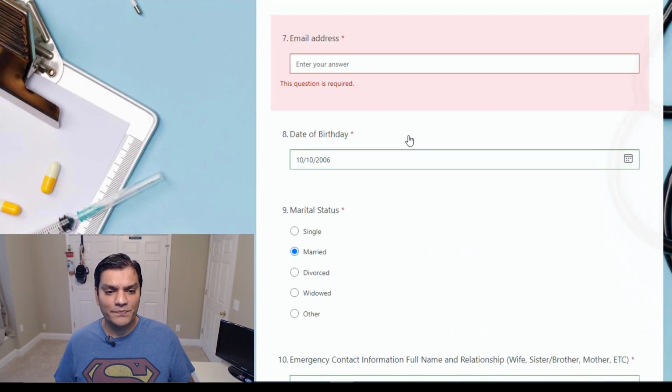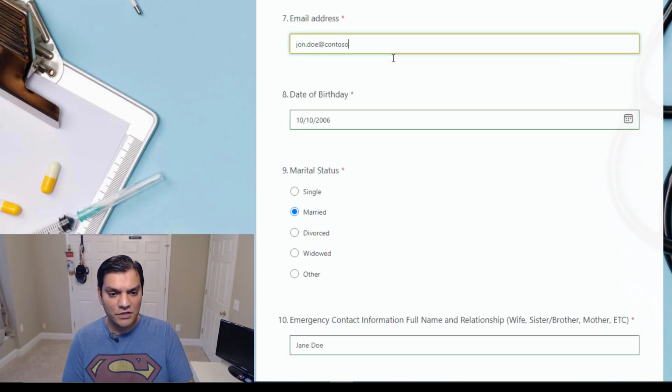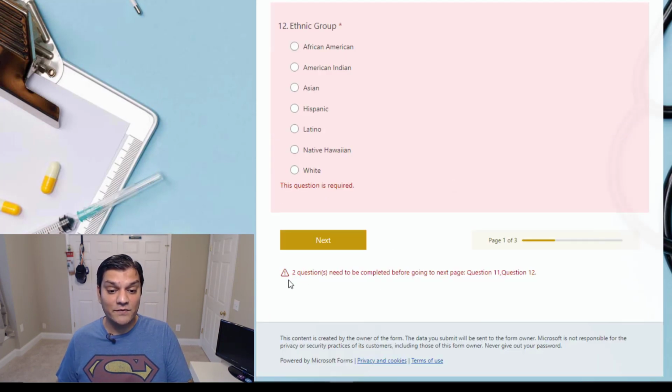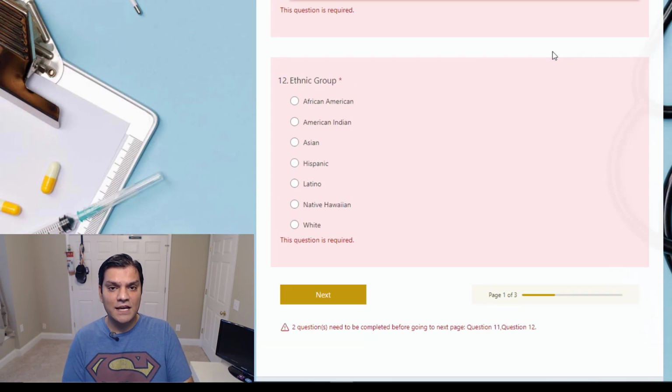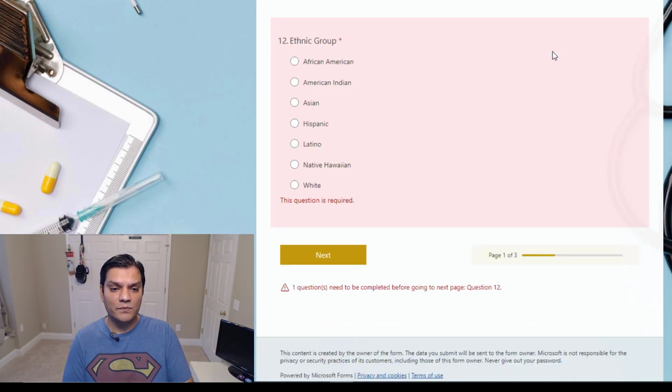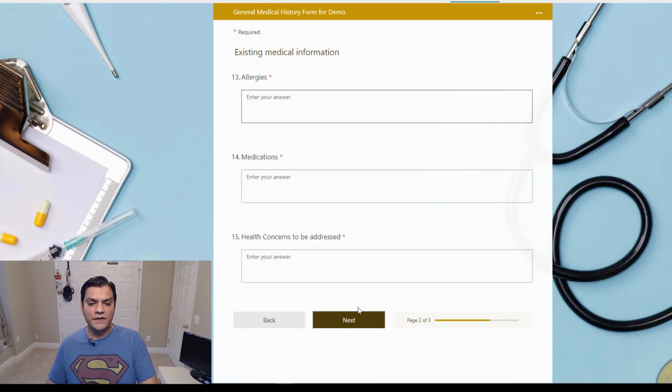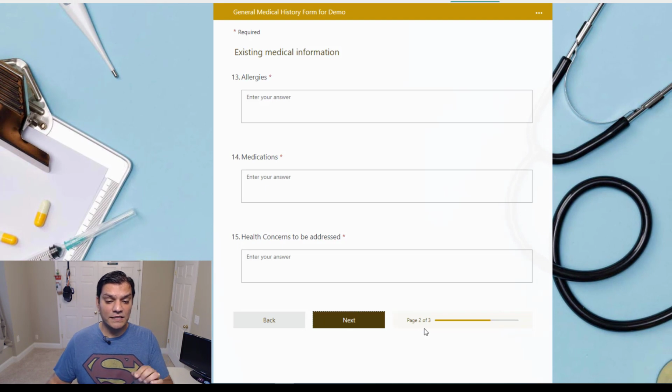So if I go to the top, I missed that one. Let me put that in. This is john.doe@contoso.com. So that took care of that one. Next, as I was filling it out, you can see this warning is dynamic. It's telling me, hey, you only have 2 left. Now on question number 7, which I missed, if I put in landscaping, I only have 1 left, and I'll put that in as Asian, and we are done. I'll say next, and here are the other ones, again updating dynamically.